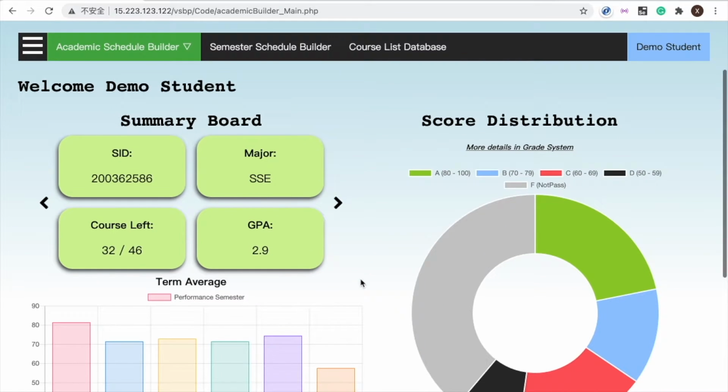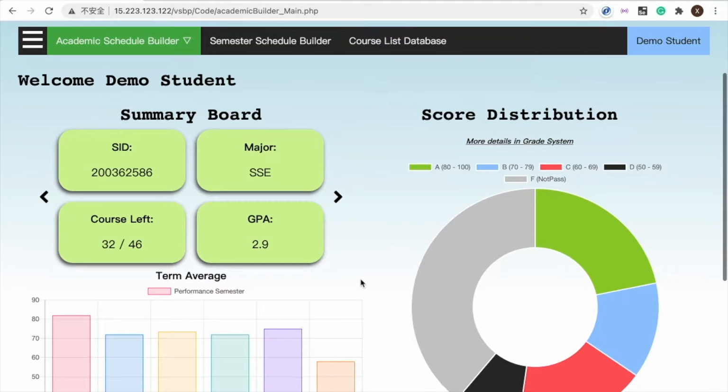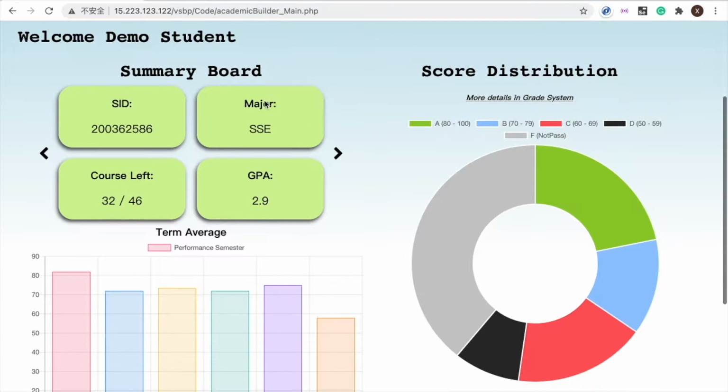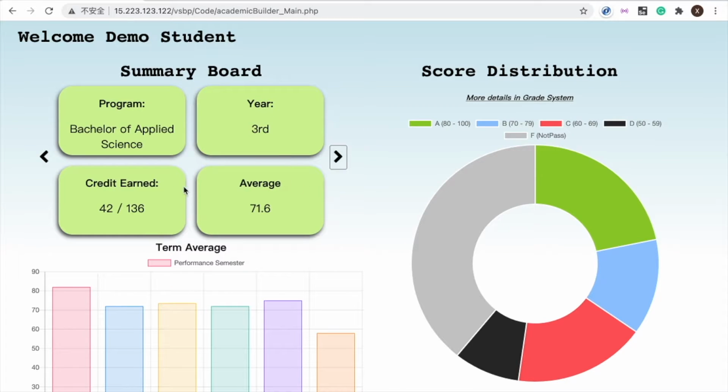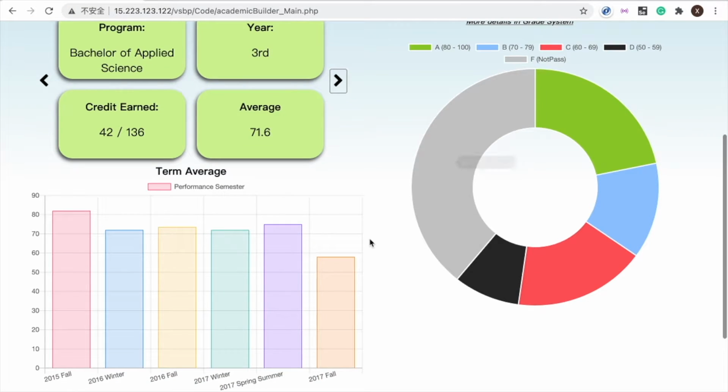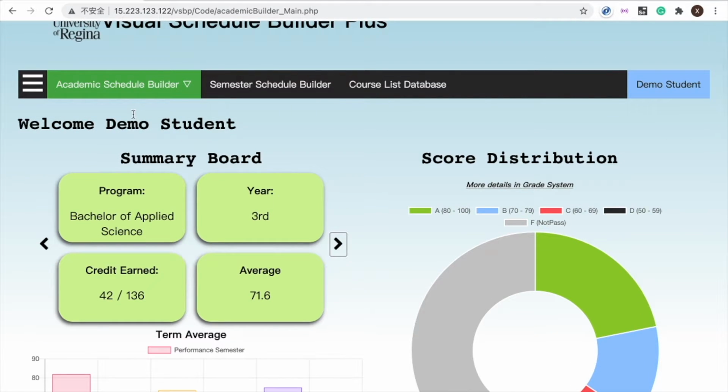This is our first page, with basic information about the student. It shows basic information like major, GPA, and how many credits you have earned. There is also one diagram on the right side, which shows the overall performance. And the diagram at the bottom shows the performance in each semester. That's the first page.